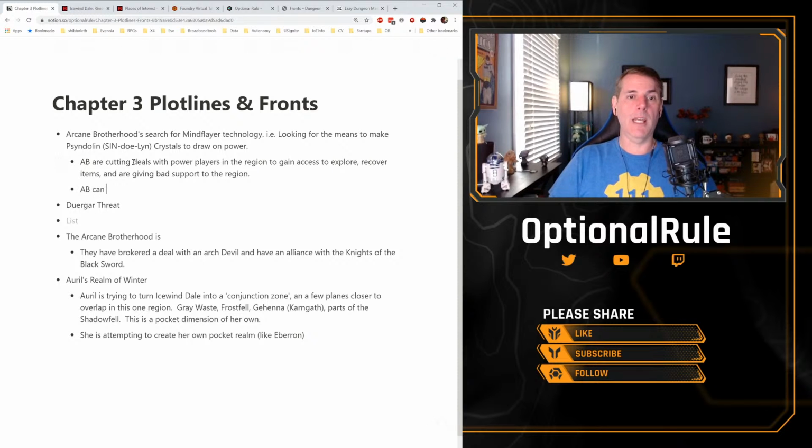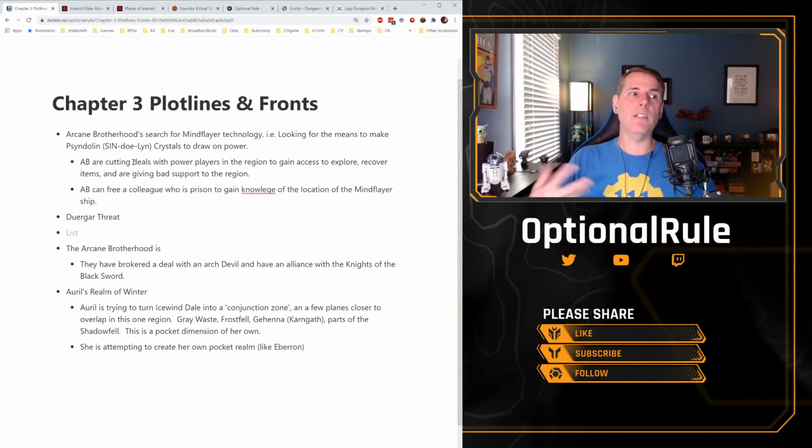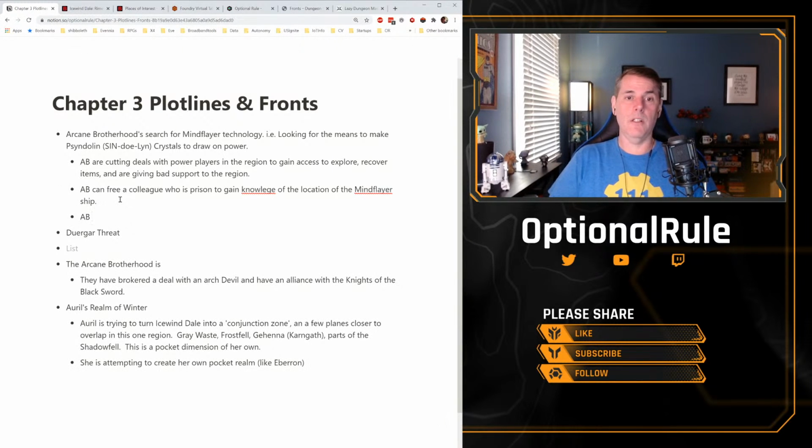The Arcane Brotherhood can free a colleague who is in prison to gain knowledge of the location of the Mind Flayer ship, because they have to find the location of this crashed Mind Flayer ship to recover the artifacts to be able to make these items. And then the last one is the Arcane Brotherhood recovers the items at the crashed Mind Flayer ship. Yeah, and then abandon the region and go off and do evil in the world.